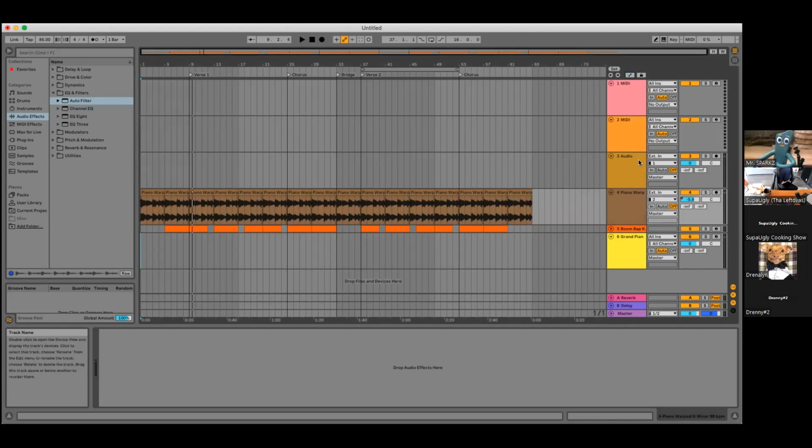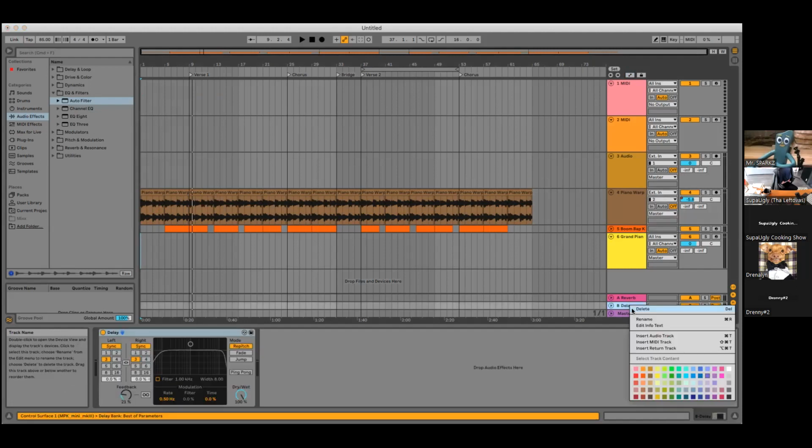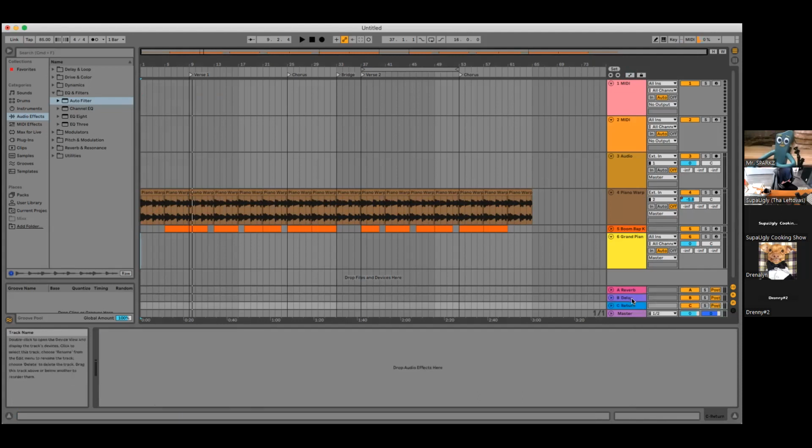But what's also interesting here is the send tracks, which we have here. Right now it's on reverb and delay. You can put as many as you want, insert a new return track. And you'll see these represented: the first one is the reverb, the second one is the delay, and the third one is just a blank one that we inserted.